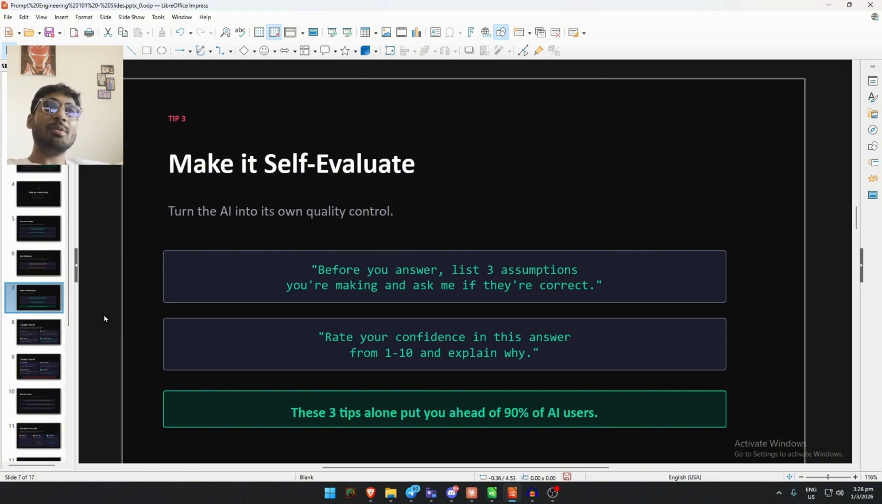Sometimes maybe you don't know your requirements yourself, but you can get the requirements of what you want through their assumptions. And next, you can ask it to rate its confidence in this answer from 1 to 10 and explain why. So this way, when it gives the output, you're like, okay, it may not be the best, and then it will try to refine it from there.